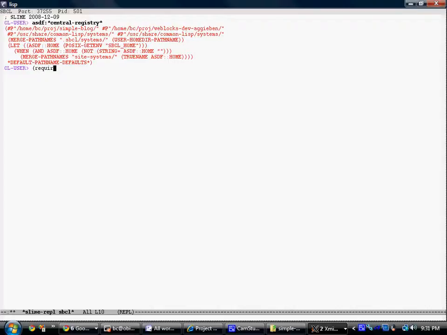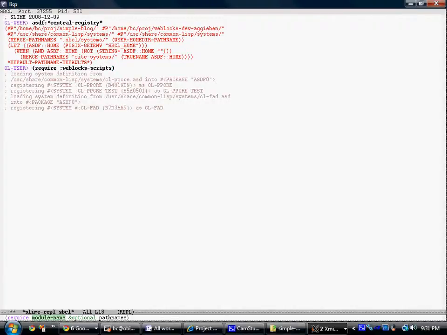The first thing we need to do is load the Weblocks scripts package. In SBCL, we can use a require function because SBCL uses ASDF as its contrib mechanism. In other Lisps, you may have to execute something like this. The two expressions are equivalent.